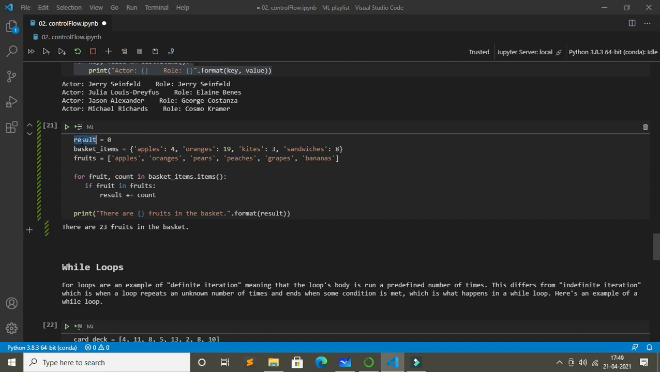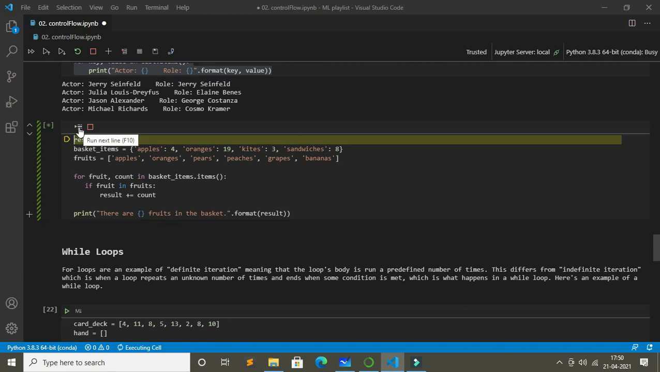All right. Now, there's one more program to run. So we are having results equals 0. We have a basket of items where apples are 4, oranges are 19, kites are 3, sandwiches are 8. The fruits that we have in a list are apples, oranges, pears, peaches, grapes, bananas. What we will do is search for all these fruits in our basket items and then count them and then return their sum.